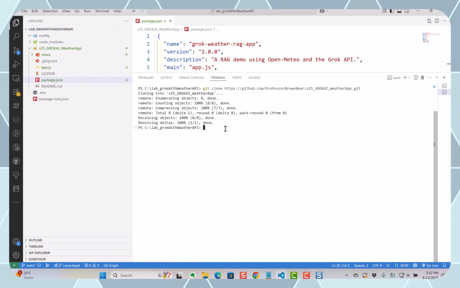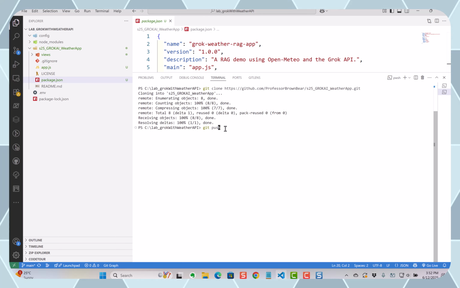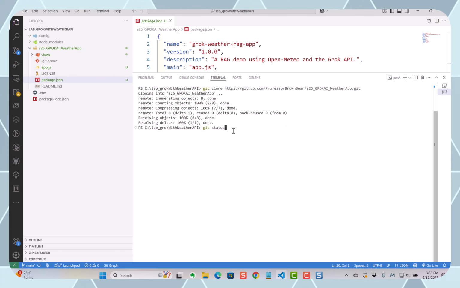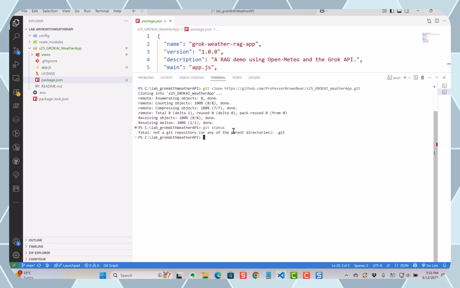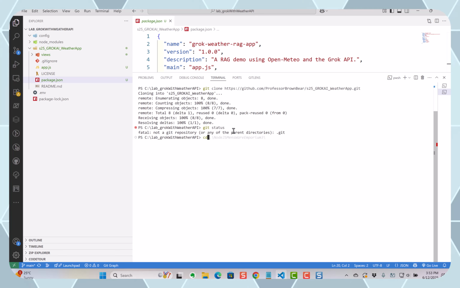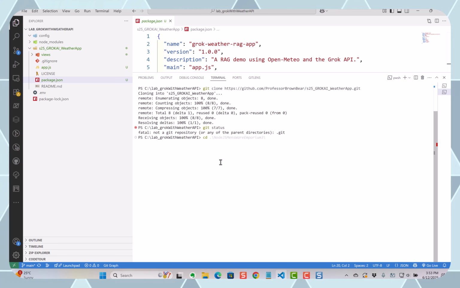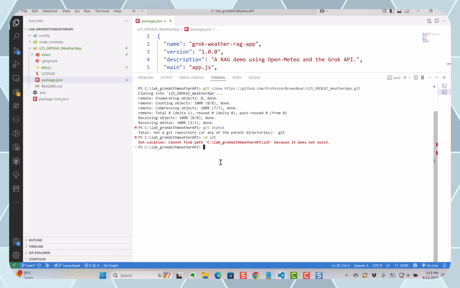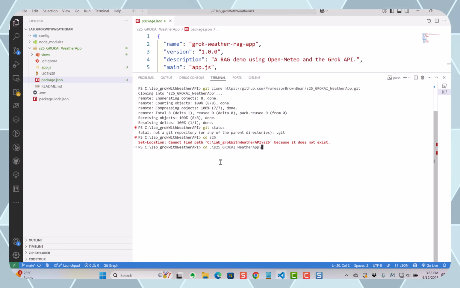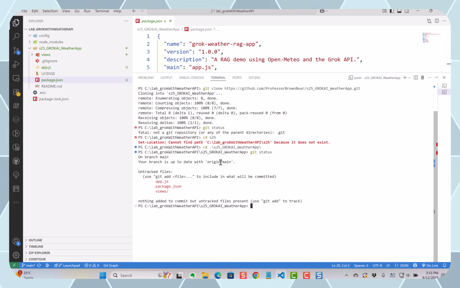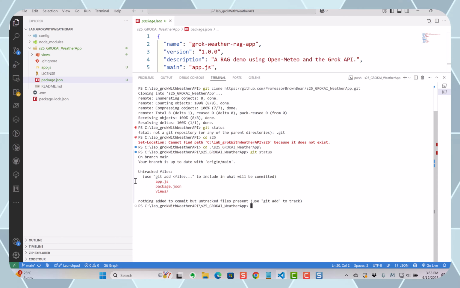So I'm going to do git push. Actually, I can't do that yet because these files are here, but they're not under git control yet. So if you do git status, oh, well, it says that it's not a Git repository because it's not. To get to my Git repository, I need to go to this S25 folder that I just made. So cd S25 Grok AI Weather App. Now, if I do git status here, now it's saying I have some untracked files.